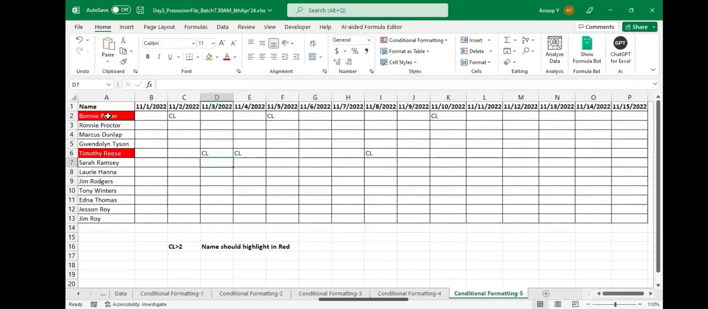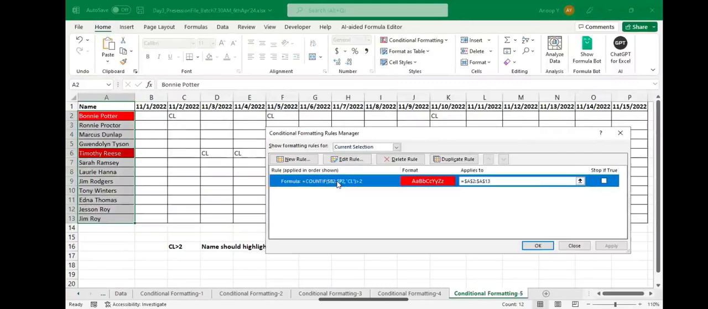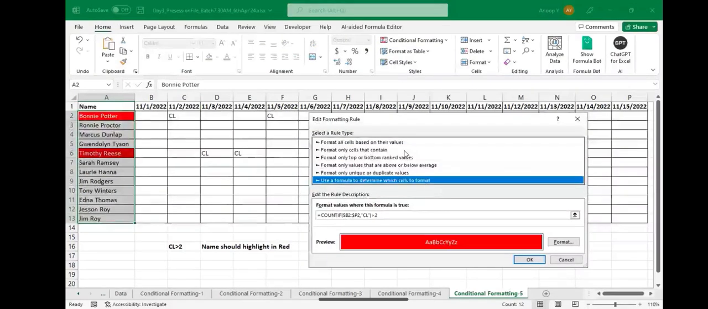So this is basically the concept of conditional formatting. Everyone, just try to implement this formula. First of all, select the names from A2 to A13, and then in conditional formatting use this last rule and put this formula, and see whether your name is getting highlighted or not if that person takes casual leave more than 2.